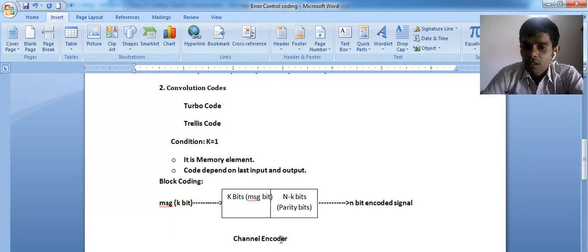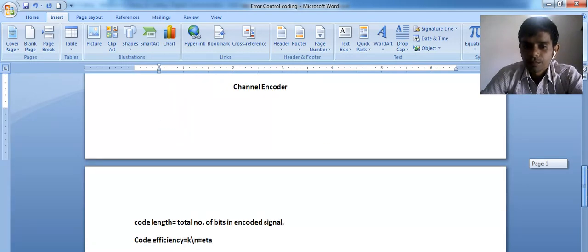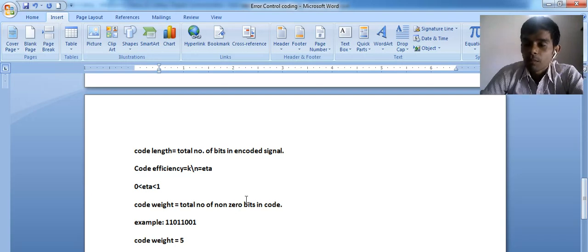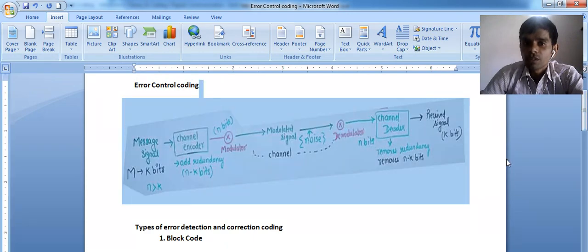So this is the block coding diagram, in which we transmit a message using the channel encoder. Here we add the parity bits or redundancy bits, n minus k. This is the output. Here we learned a few basic terms like code length, code efficiency, code weight, and a small example. So this is the fundamentals of error coding.